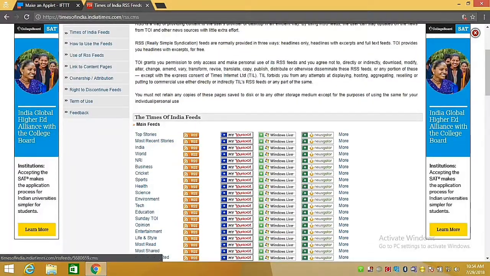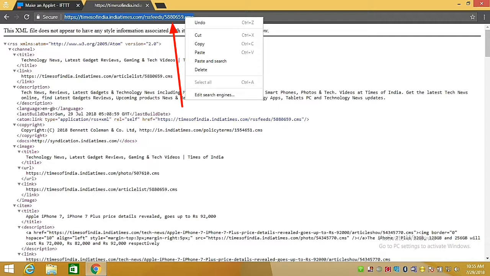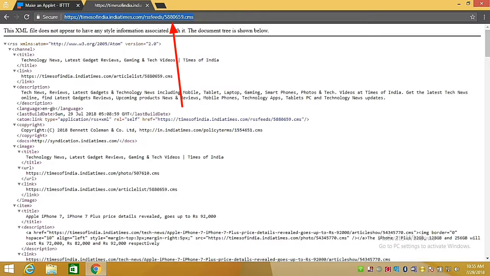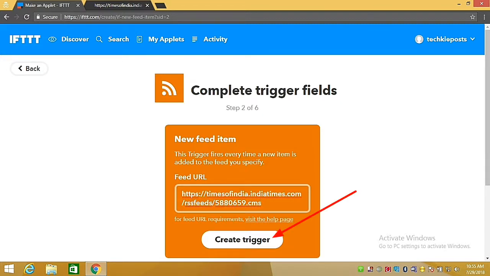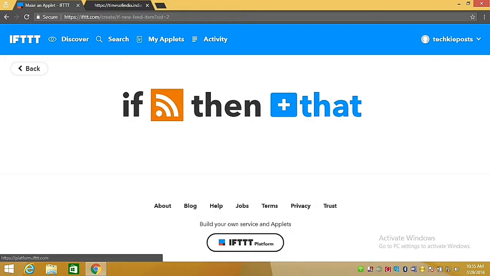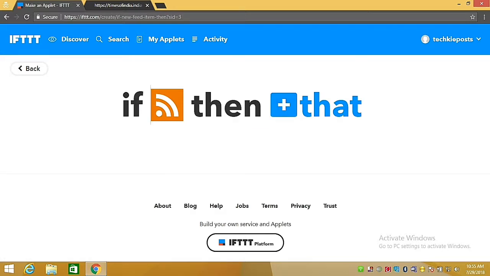After choosing the post topic, you have to click on RSS. And here we go. Then just simply copy the URL and go back to the ifttt website and just paste it in the feed URL option. After that you have to click on create trigger. So guys, you can see that it is written if RSS then what.